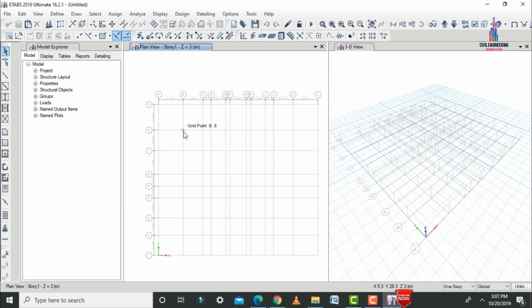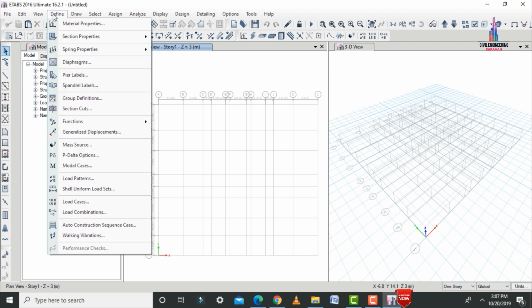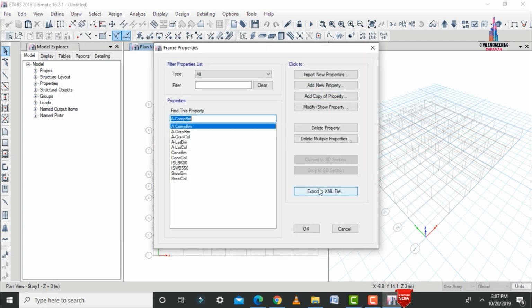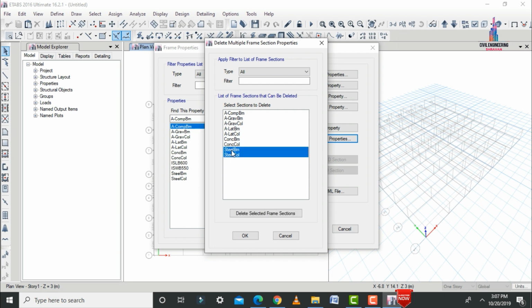After defining these respective material properties, we need to define the beam size and column size. Initially we need to click on define here. Here we have to select section properties, frame sections. Initially I will delete all the respective sections by the delete multiple option. I am selecting the properties, clicking on delete multiple frames, and clicking on OK.